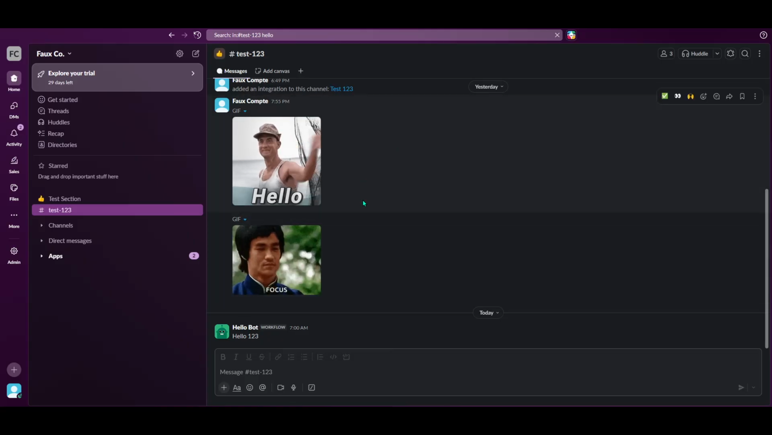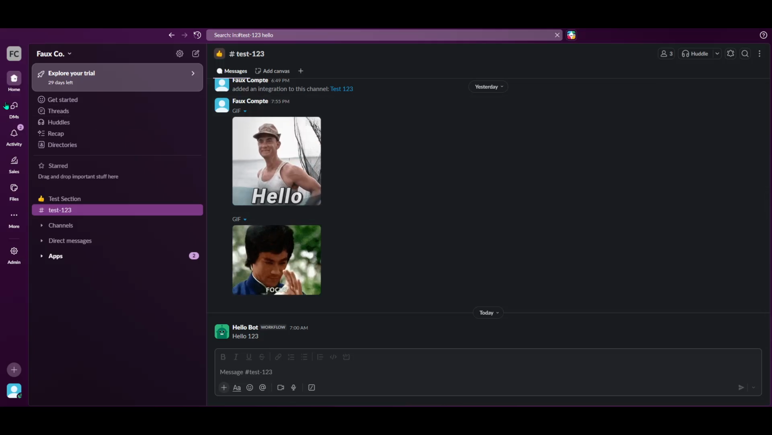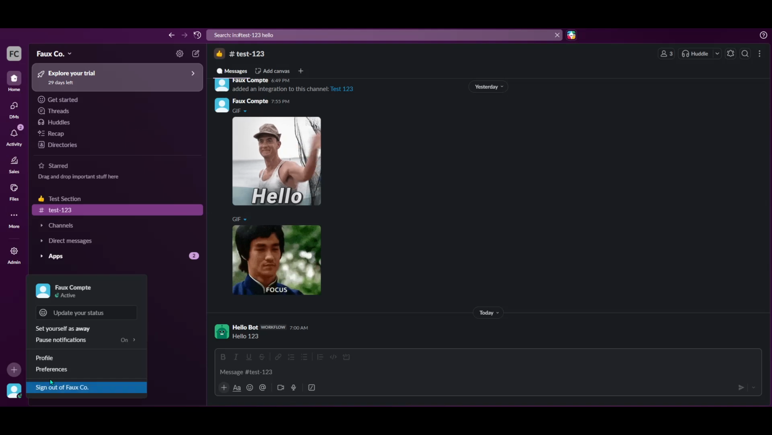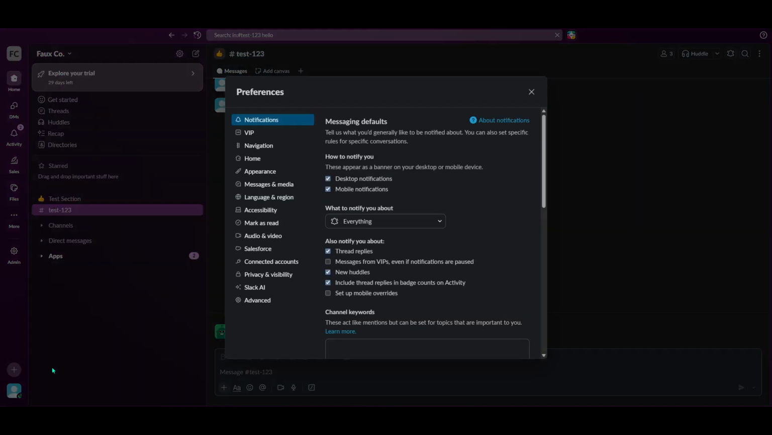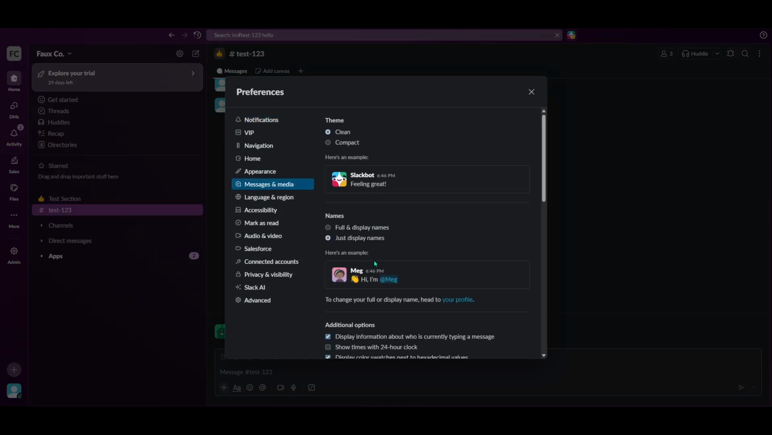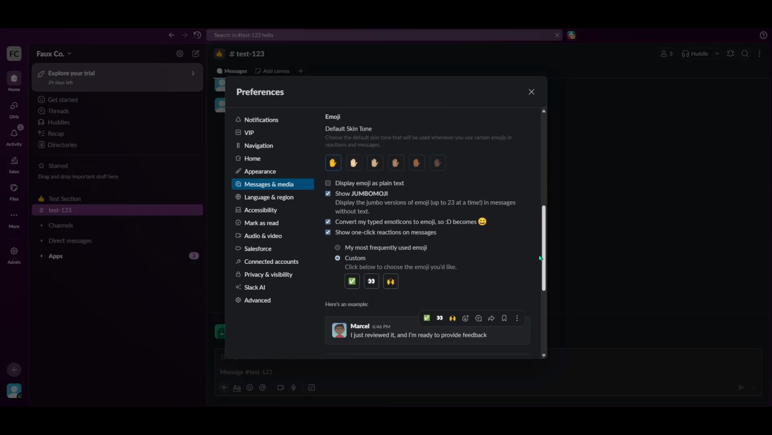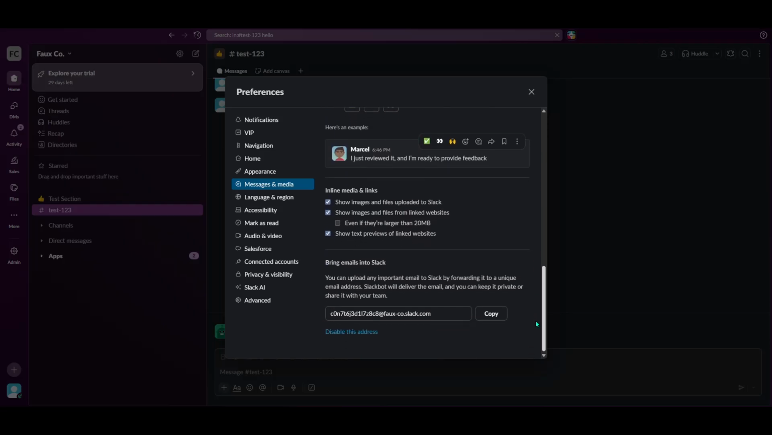On your desktop app or in a browser, click your profile picture or your workspace name to open the menu, then choose Preferences. In the left-hand menu, go to Messages and Media. Scroll until you see the section labeled Bring Emails into Slack. Click the button that says Get a Forwarding Address.